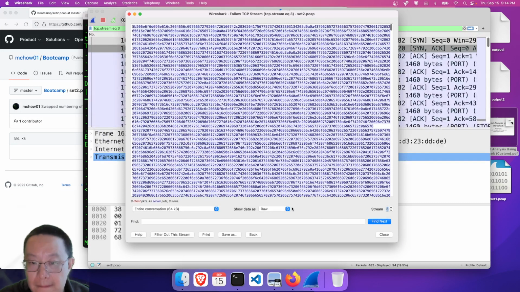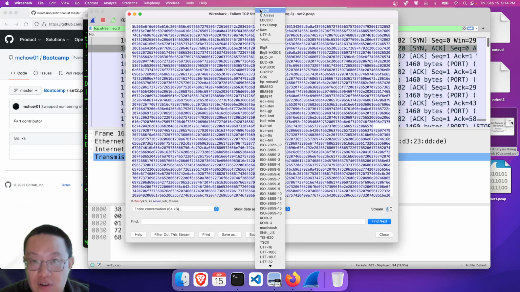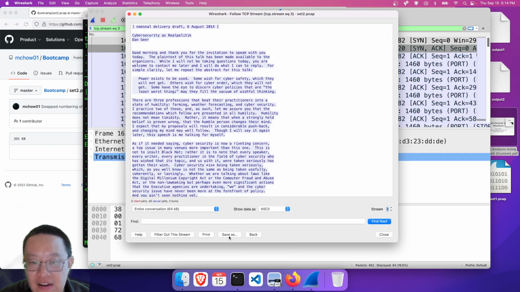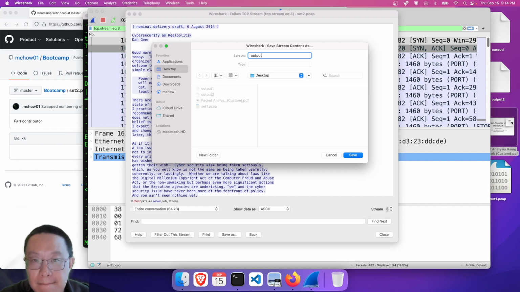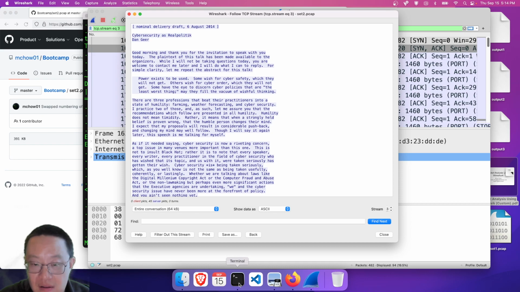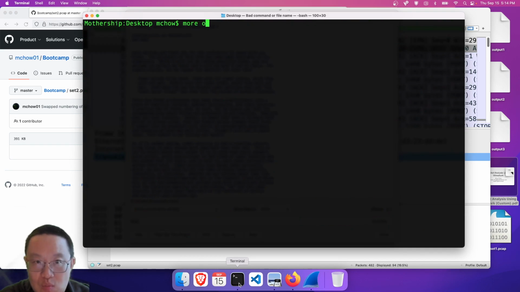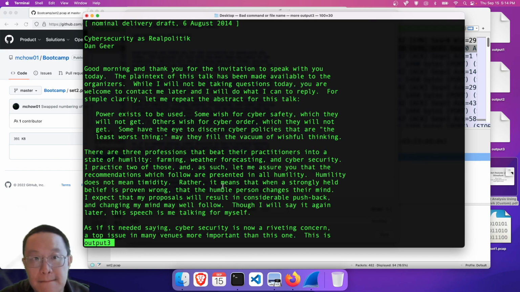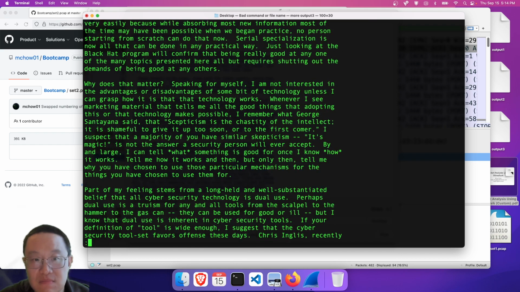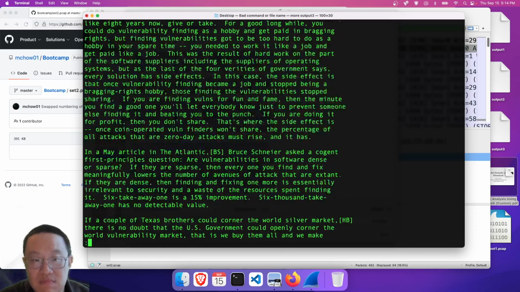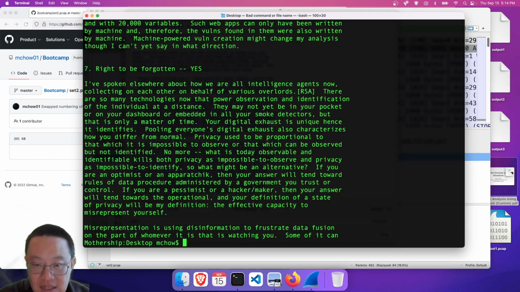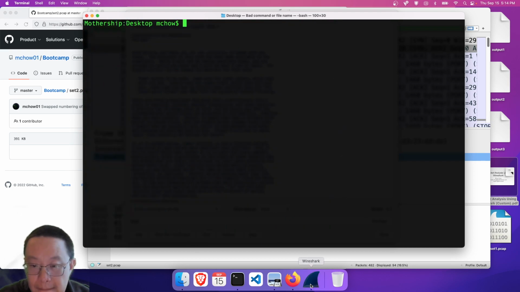Stream 3. Now stream 3 is a text file. Now this you can save as ASCII text. So I'm going to clear the screen and do more output 3. There you go. Yeah, let's clear the screen here.